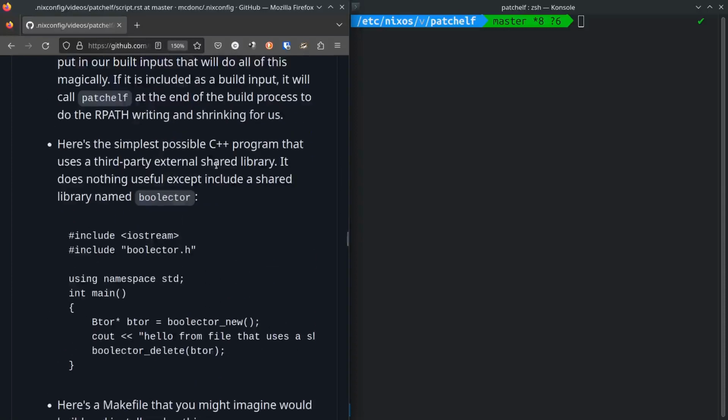So here is the simplest possible C++ program that uses a third-party external shared library. Now, it took me a while. I am not a C++ programmer. I just wanted to show something that was demonstrative of what we're talking about here.